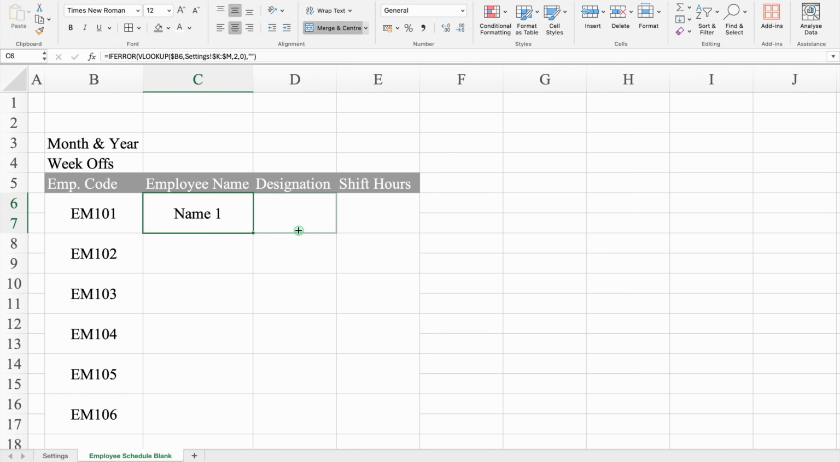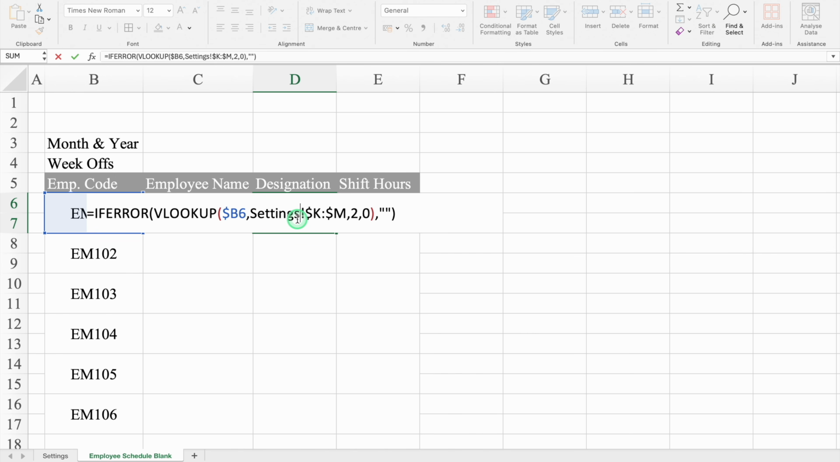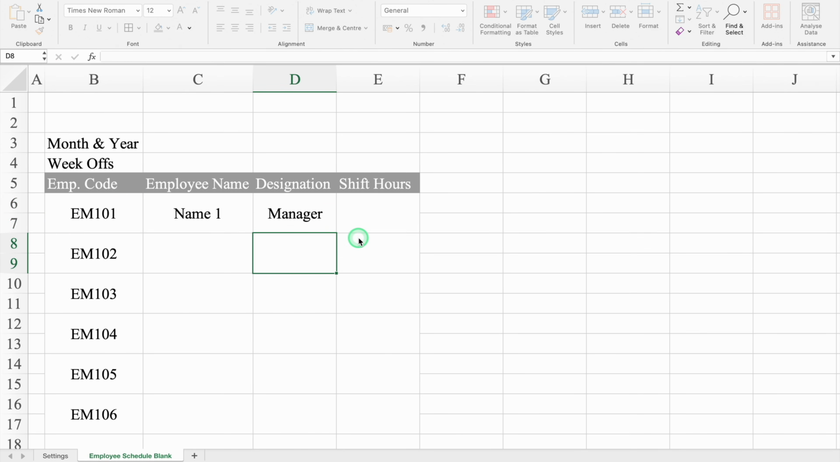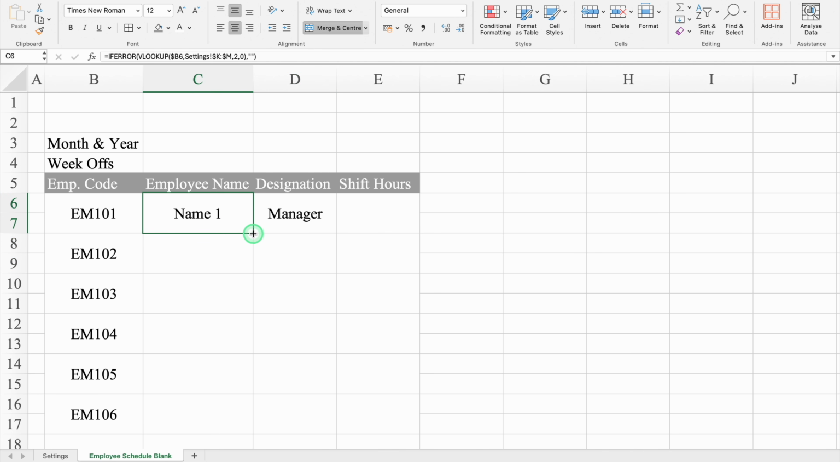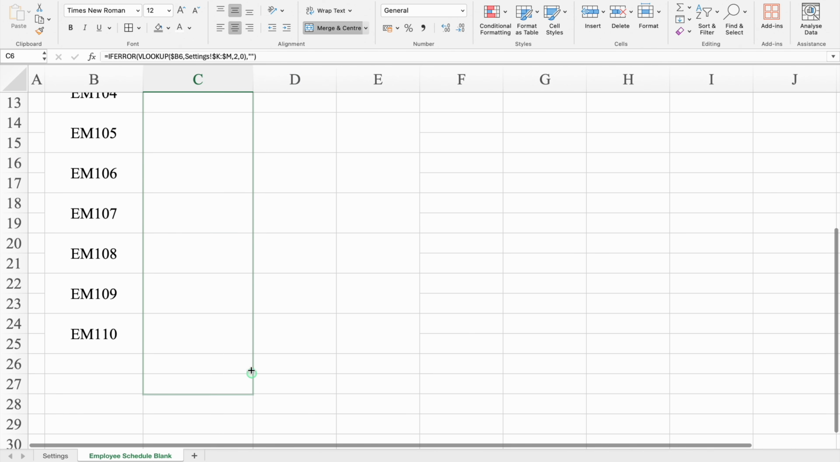We'll drag this to right. Over here also we got name. We'll double click over here and come to the end. Over here we can see 2 and this is our column index number. We'll delete 2 and put 3 because the column index number of our designation is 3. Now I'll hit enter. I got designation. Now I'll click on name and drag it till employee number 10.